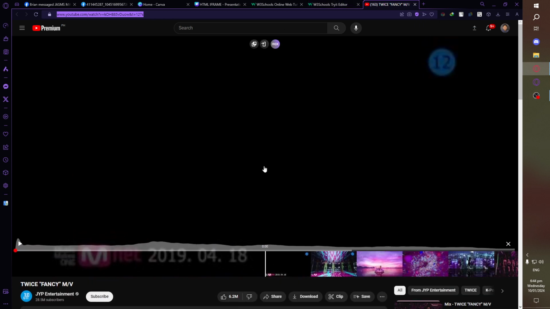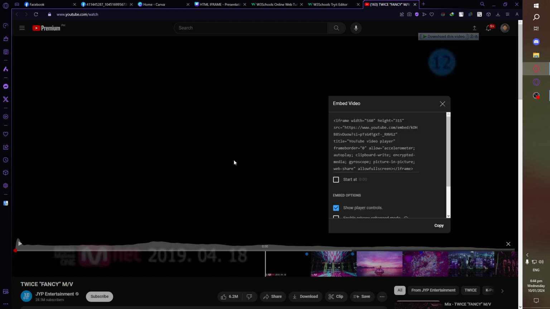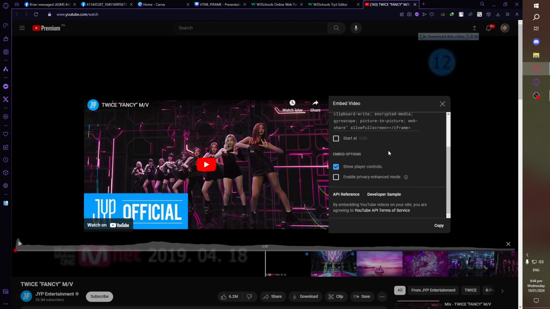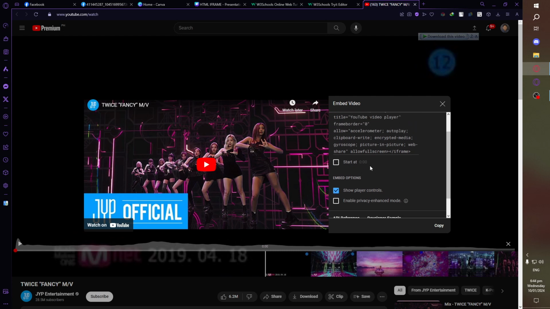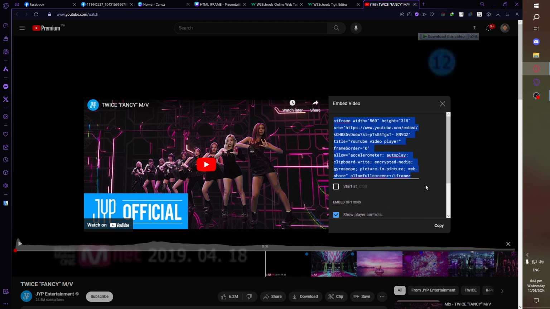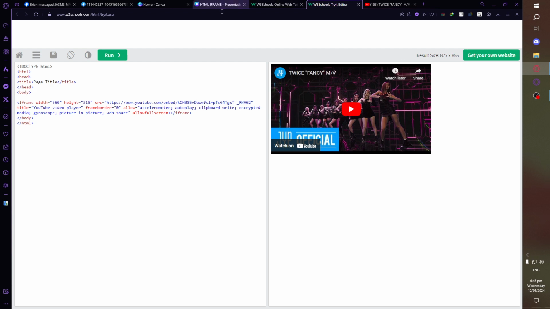So how can I embed content from YouTube? First we're going to click share. Then as you can see, there is an embed option here. So you just go there. Then as you can see, it can even allow us to start at a specific time. Okay, so we're just going to copy this one. Right click, then copy. You can just copy the whole code for it to run. Let's paste this one. Yeah, so we see it's now running again.